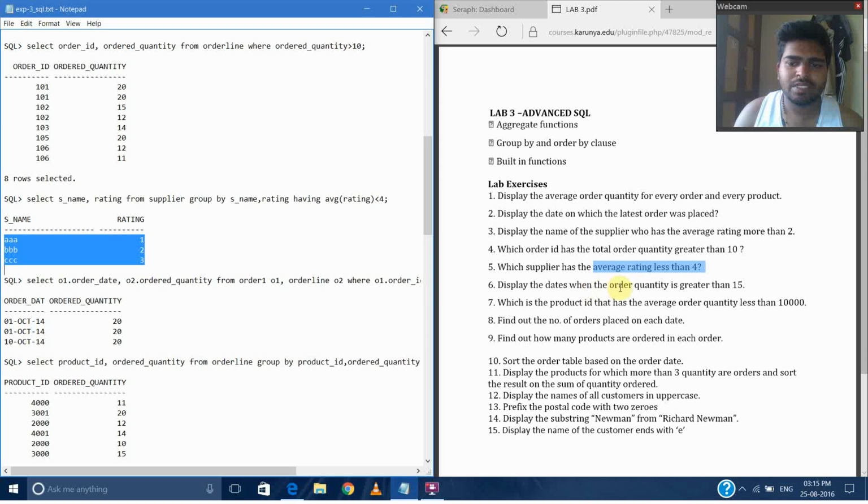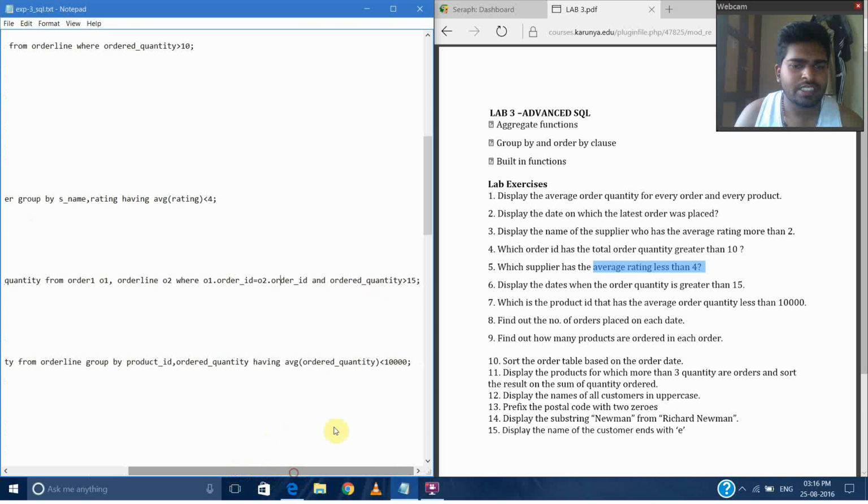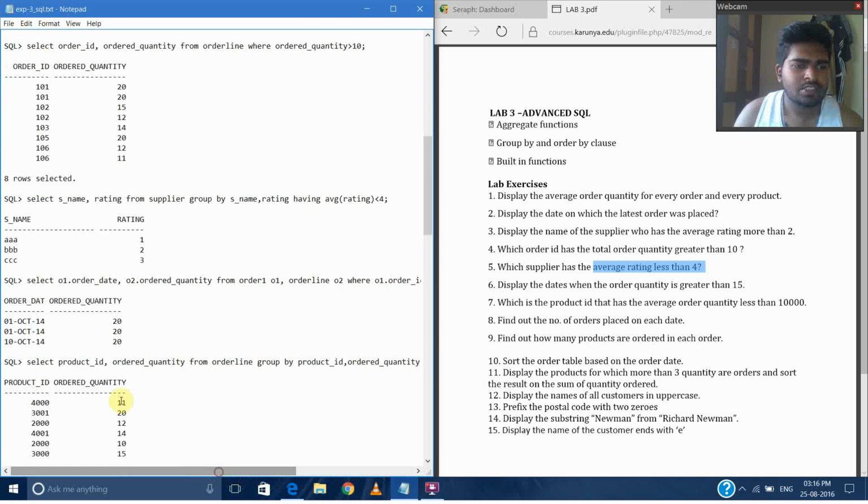Now display the dates when the order quantity is greater than 15. So you have to link the tables. So you have O1 for order, that is order 1, O2 is order line. So order date and order quantity are selected. Then here we are equating both, that is checking that order ID and order ID should be the same for both, and the order quantity should be greater than 15. So all the order quantities greater than 15 will be displayed, and the order date will be compared.